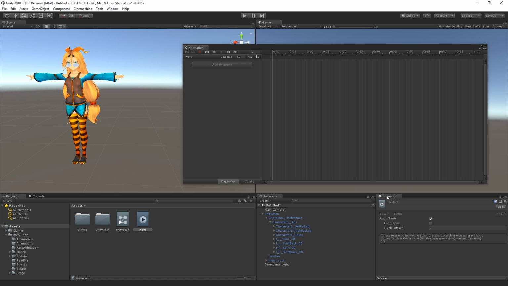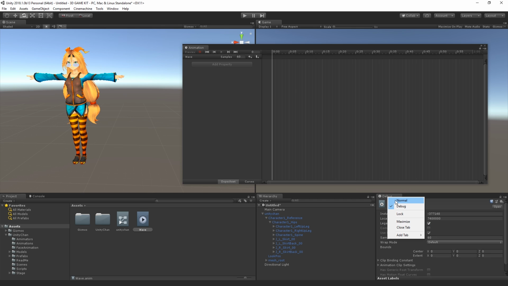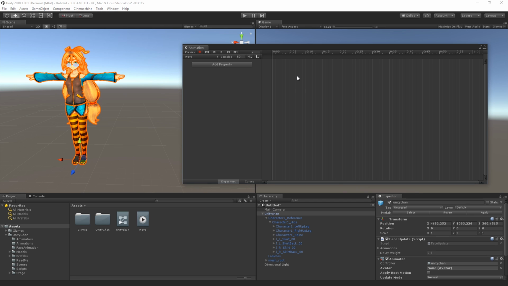And to make that easier for ourselves, we can actually right click on inspector while we have the wave animation file highlighted, and then we can click on debug and check legacy so that it turns it into a legacy animation. And then we can right click again, turn to normal, and boom. But now let's start animating.